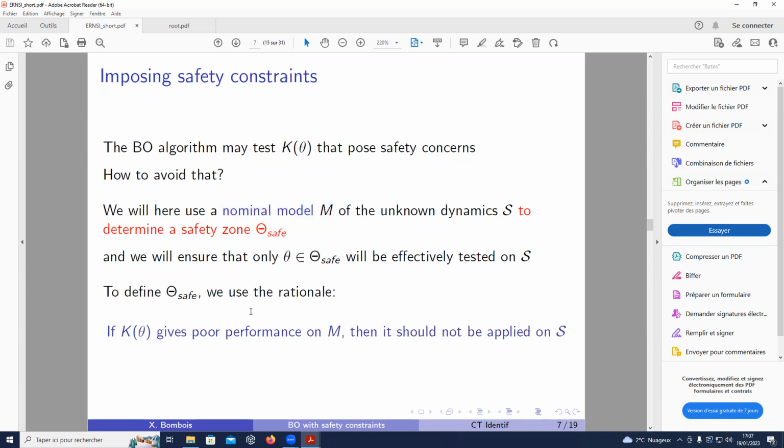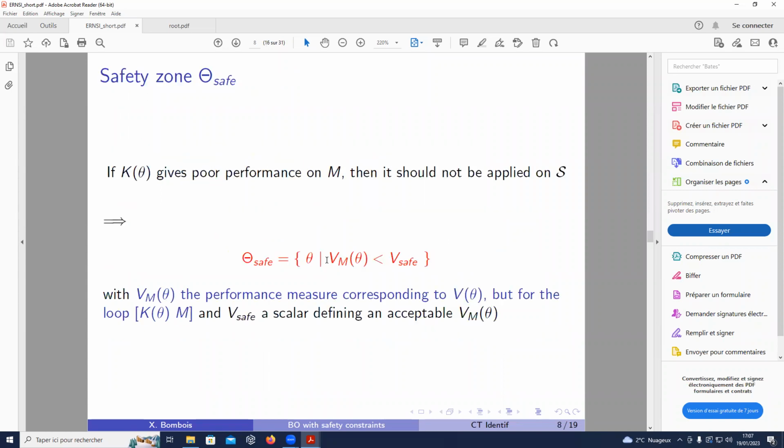But to define this theta safe, we will use a rationale. You can agree or disagree with it, but our rationale is the following. If a given controller gives very bad performance on the model, this controller should not be applied on S. That is the rationale which will allow us to define theta safe. Defining theta safe is not complicated. You define theta safe as the set of controllers for which the performance of the controller k theta on the model is acceptable.